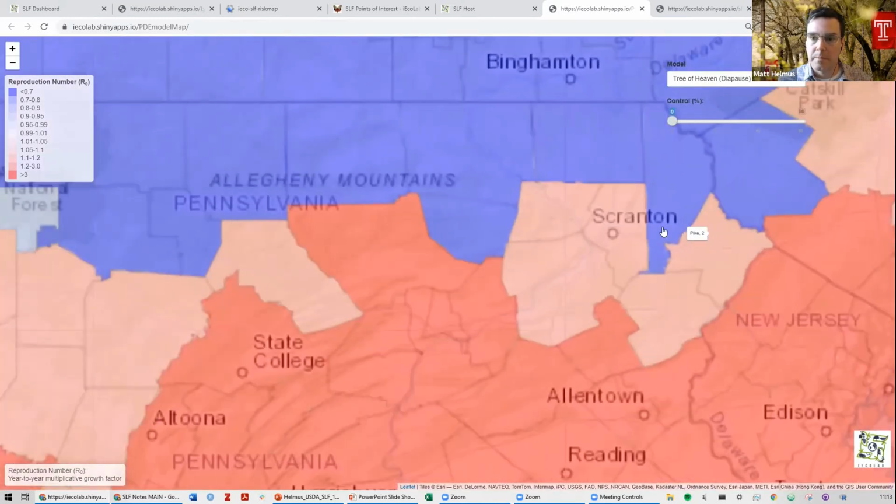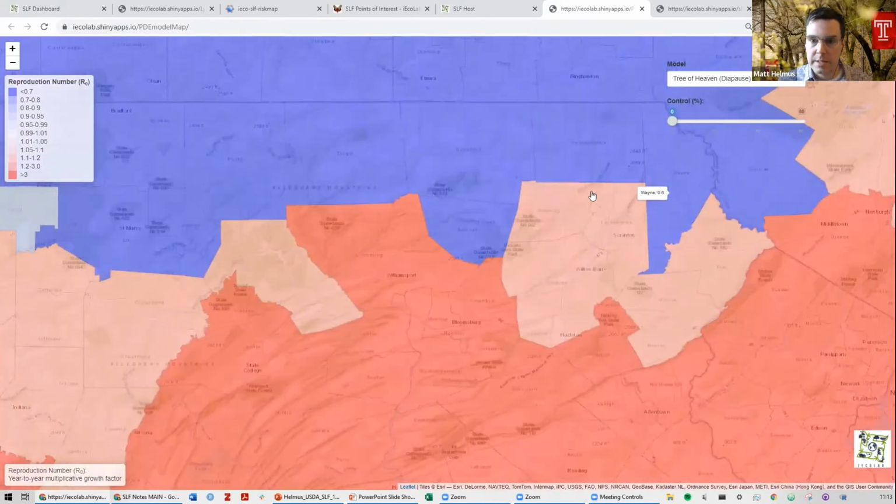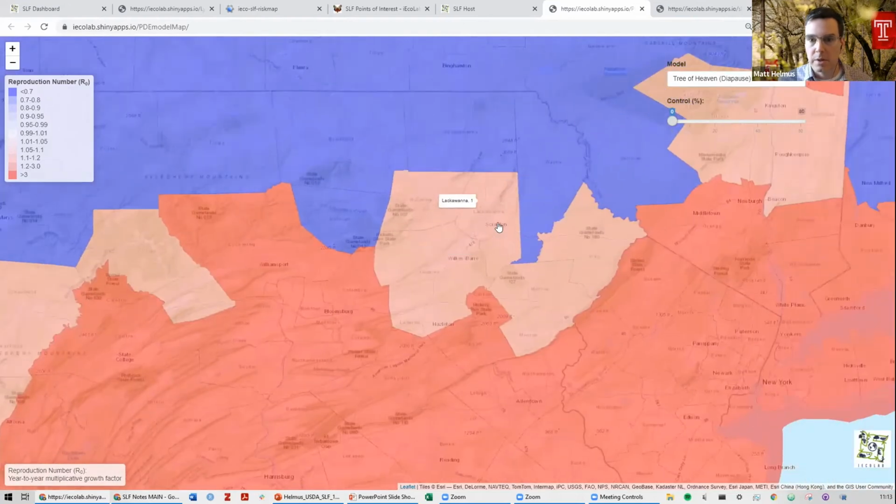the maple model. And so let's just focus here on this edge of what we're expecting. We're looking at Scranton, Pennsylvania here. So if you look at a Tree of Heaven model, if lanternfly in this area are feeding on a lot of Tree of Heaven, we expect it to have positive population growth. We expect it to establish.